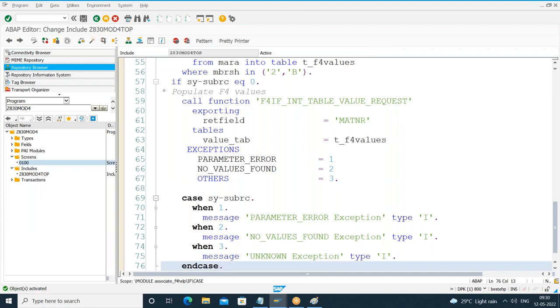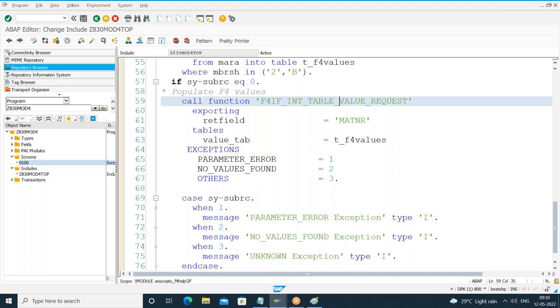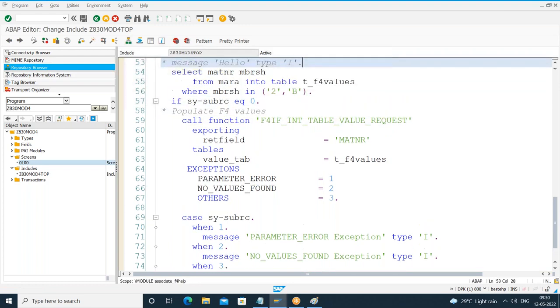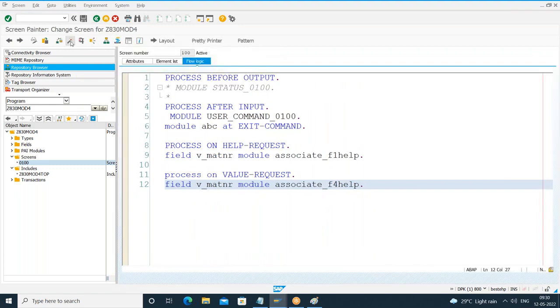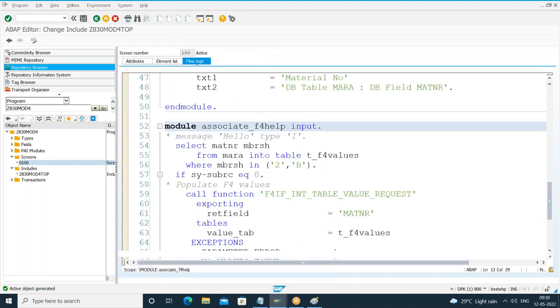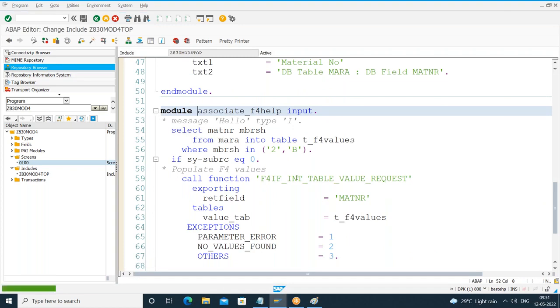Understood. So wherever you have the F4 requirement, you always call this particular function module. Before calling this function module, you prepare the necessary data. I want to populate only those materials whose industry sector is either aerospace or beverages. Once the data is available, I'm calling the function module by passing the necessary parameters. The two mandatory parameters, I'm passing them. Done. Activate everything. It is activated.